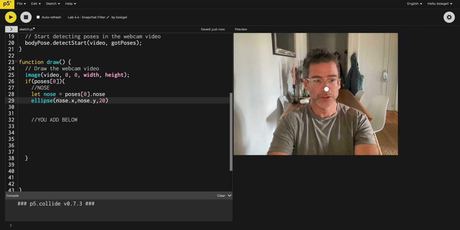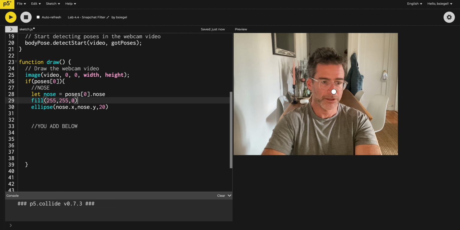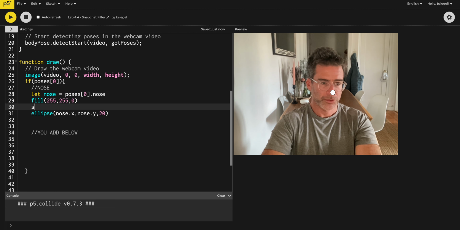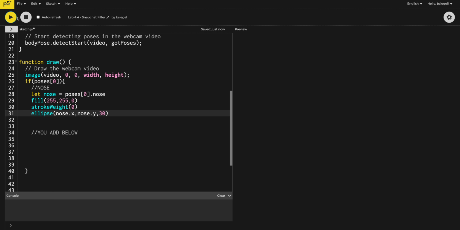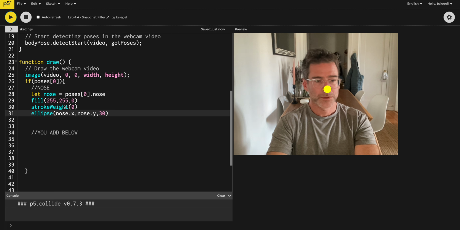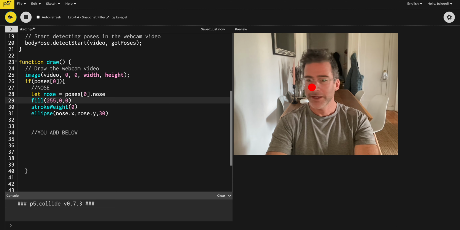And you see here, I have a circle that follows my nose because it's going on the x and the y of where ML5 thinks my nose is. It's pretty good, right? Now let's make it red. So I'm going to say fill 255, 255, 0. And let's actually do stroke weight of 0 because I don't want that black line around it. And let's make this a little bit bigger so I get a nice big clown nose. Oops, I did yellow. All right, cool. So now I got it on my nose.